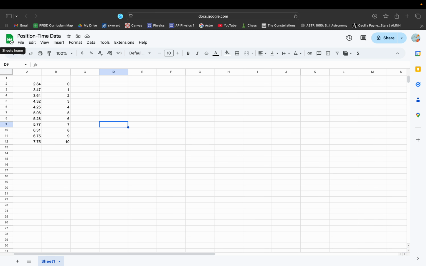Open up Google Sheets and put in your data in here. This data here is for the bowling ball lab, the position-time data for the bowling ball. These are the times and these are the positions, okay? Now you might have more positions, that's fine. And don't use my data, use your own data.